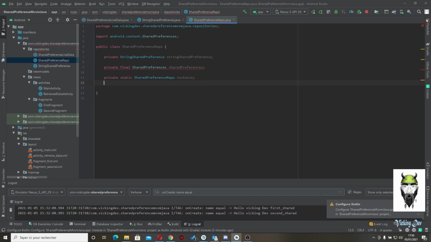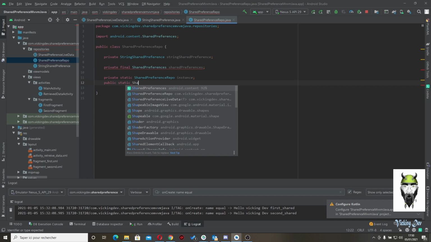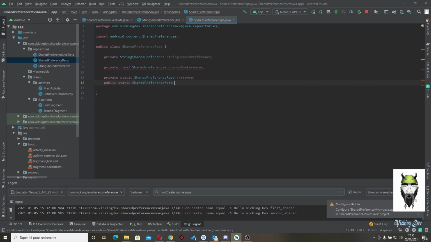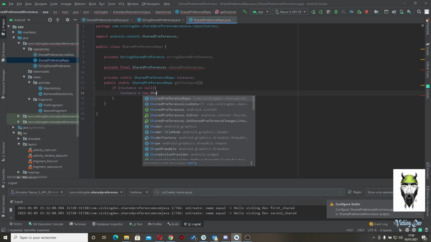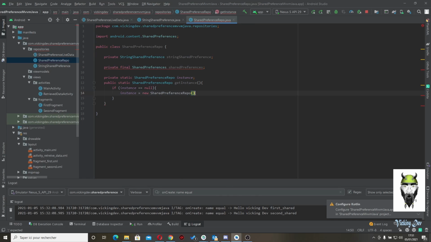Okay, let's create the singleton: private static SharedPreferenceRepo instance. Public static SharedPreferenceRepo getInstance. If instance equals null, instance equals new SharedPreferenceRepo, and return instance.